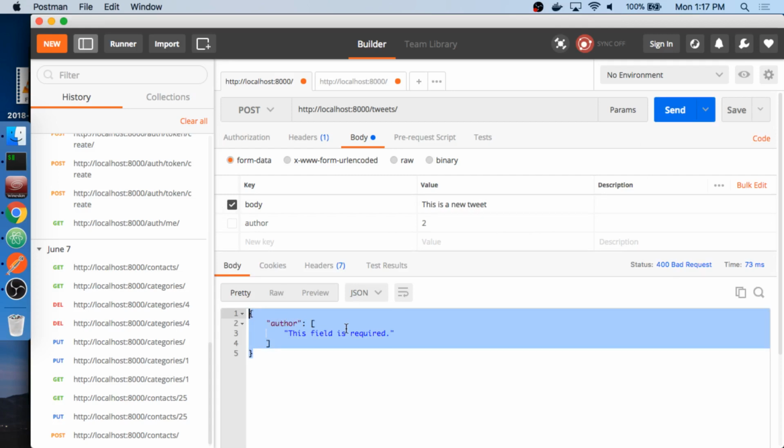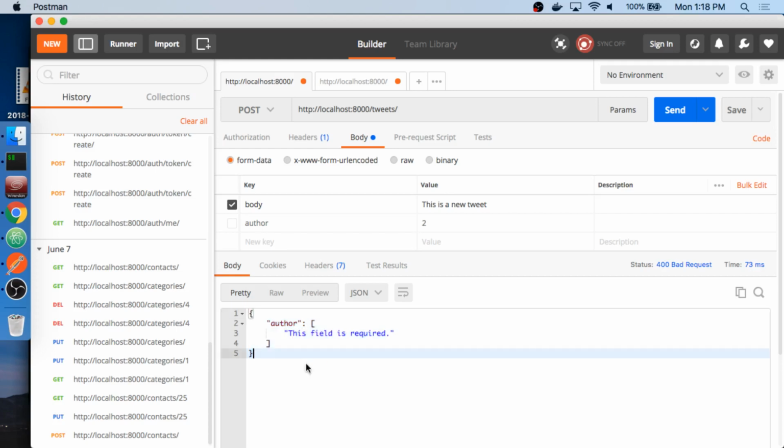Well, that's not great, because I don't want to accept the author from the front end, which is the typical use case when you're creating data: take the data from the front end, create it on the back end. But in this case, we don't want to do that. So I want to make it so that the author is not required from the front end, but I will provide it from the back end.